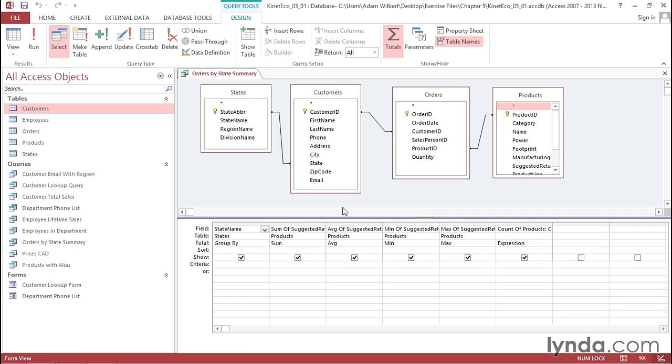Now down here on the bottom of the grid, we can also see that we have a new row that we haven't seen before. This row here is called the Totals row. We can see that we're grouping all of our states together, and then we're finding the sum, average, min, max of each of our prices. I also have this last column here that's calculating the count.